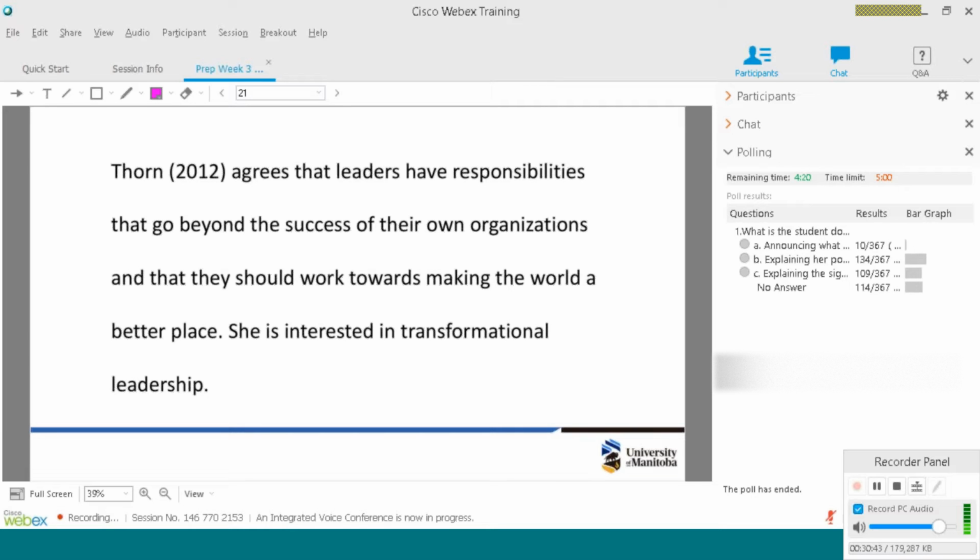In this case, just like the previous example, the writer is doing B. She is explaining her point using information from a source. And notice again that clear signal phrase, "Thorne agrees," that has actually been turned into an APA citation because it includes the date, but you'll learn about those details later. Don't worry too much about that now.